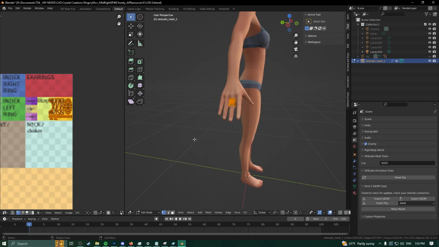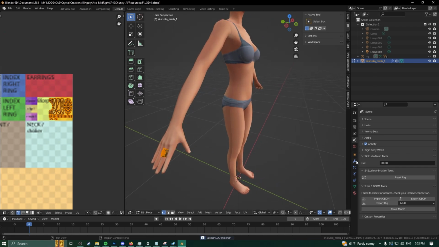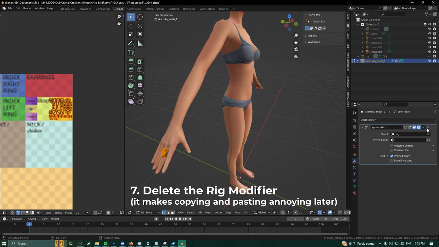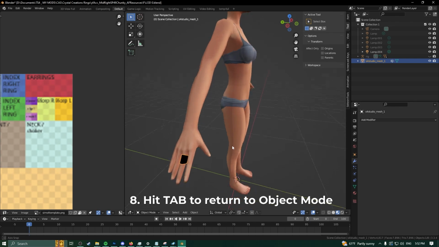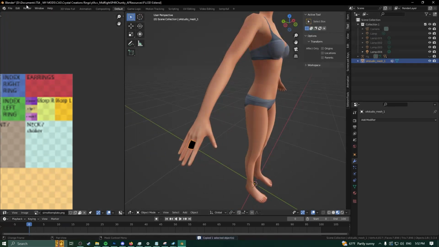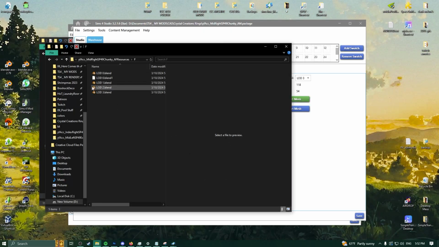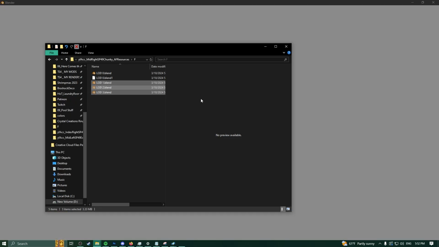So now I moved that. I'm happy with it. I'm just going to hit Control S to save. And then I'm going to come over here actually and make sure I've saved before I do this. And I'm going to get rid of this rig. And then I'm going to hit Tab to go back into object mode. Control C to copy. And we're just going to close this out. Don't have to save anymore. And then now what we're going to do is I'm just going to open the rest of the files.